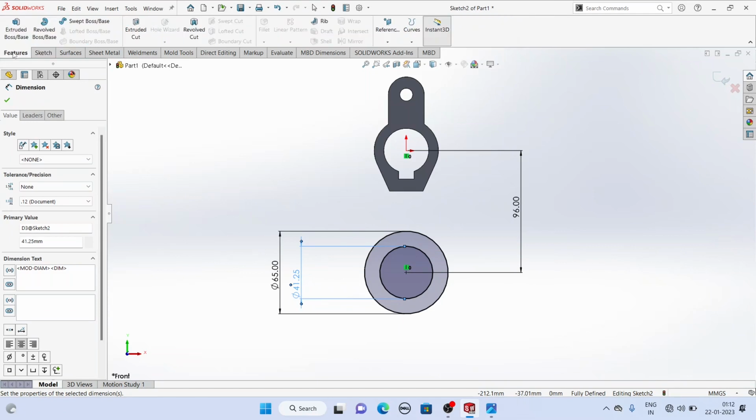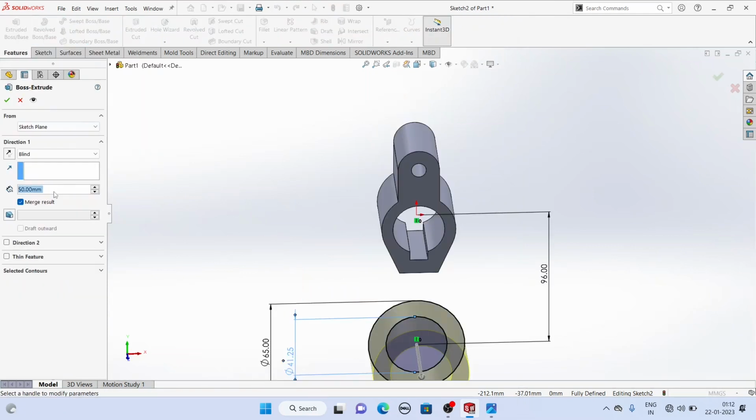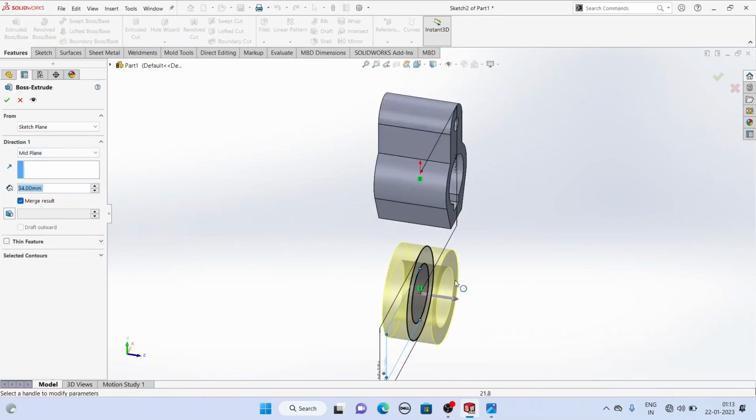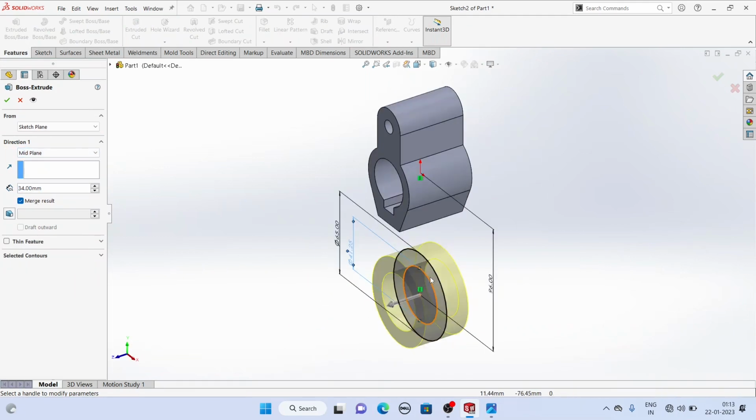Now friends, we will extrude it. And here extrude length is given as 34 mm. And friends, here choose mid plane because we wanted to extrude both the sides. See, it is going this side also and this side also.